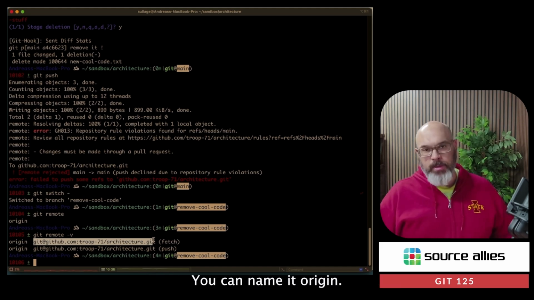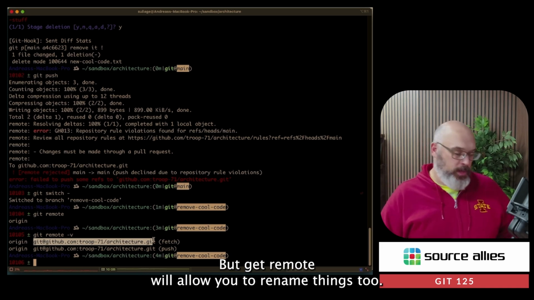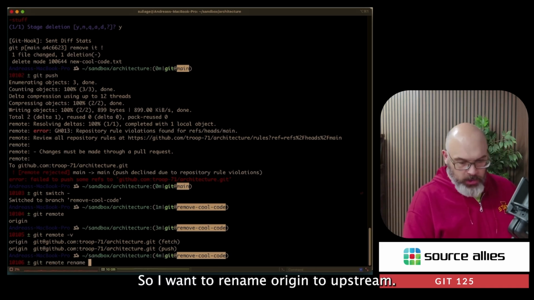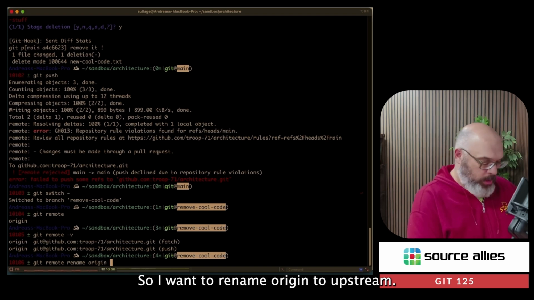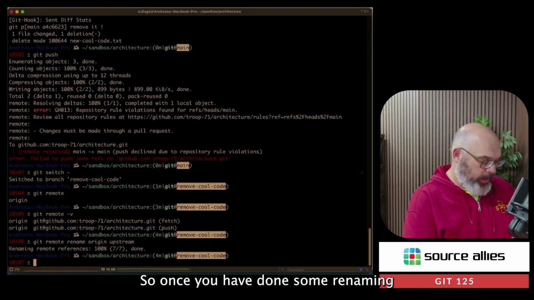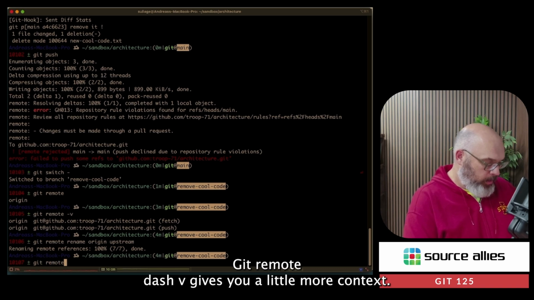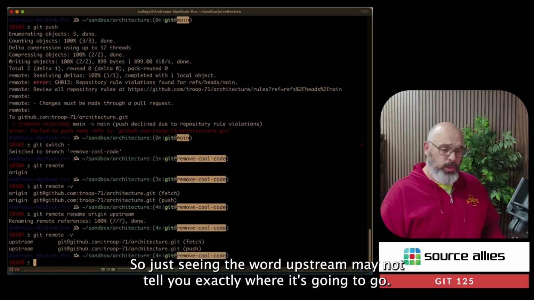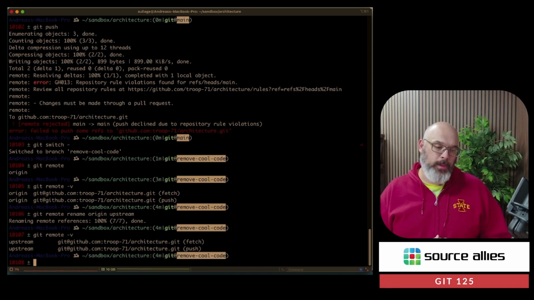You can name it origin. That's the default name when you clone. But Git remote will allow you to rename things too. So I want to rename origin to upstream. So once you have done some renaming, Git remote -v gives you a little more context. Just seeing the word upstream may not tell you exactly where it's going to go.